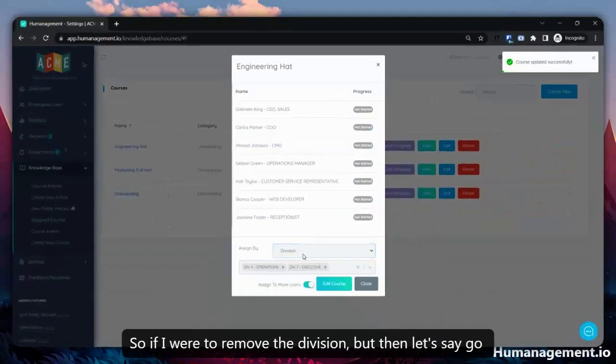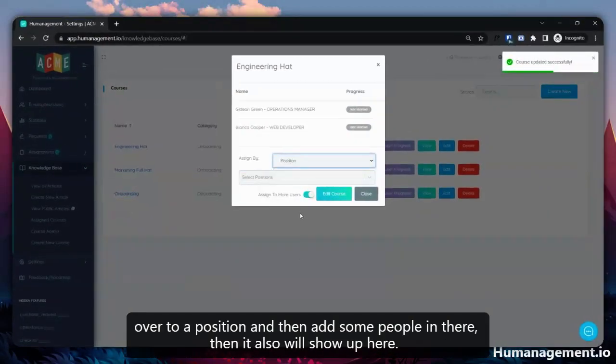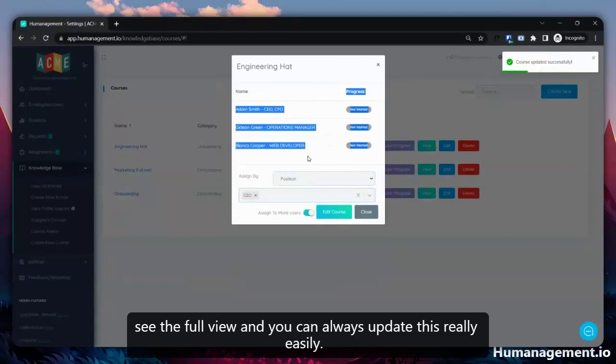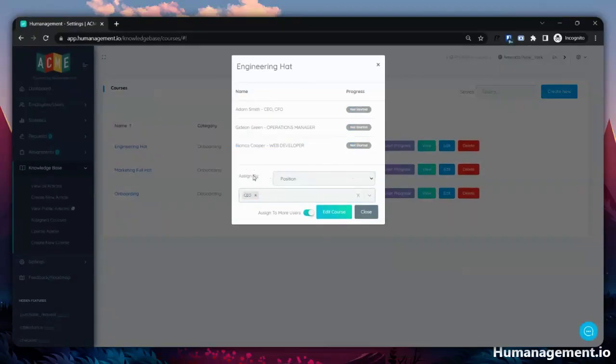So if I were to remove the division, but then let's say go over to a position and then add some people in there, then it also will show up here. So here you see the full view, and you can always update this really easily. And there you go. That's assigning in Humanagement.